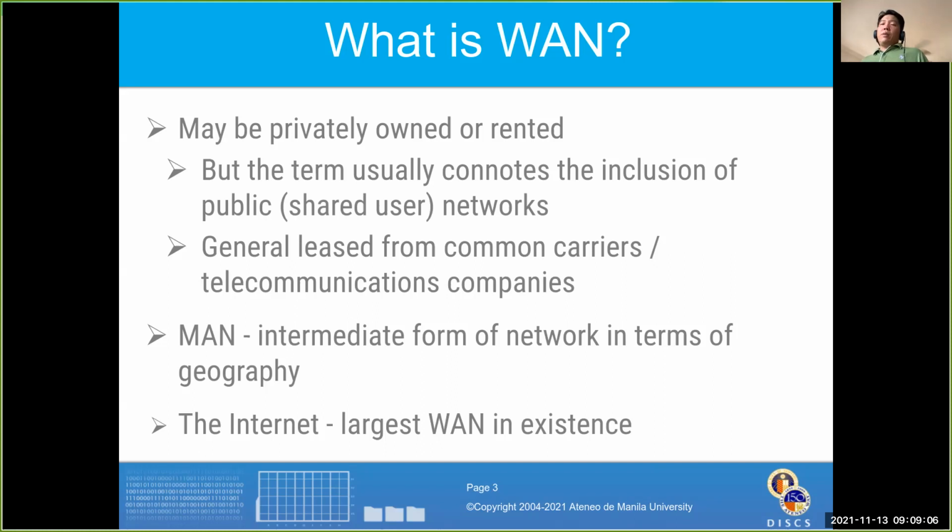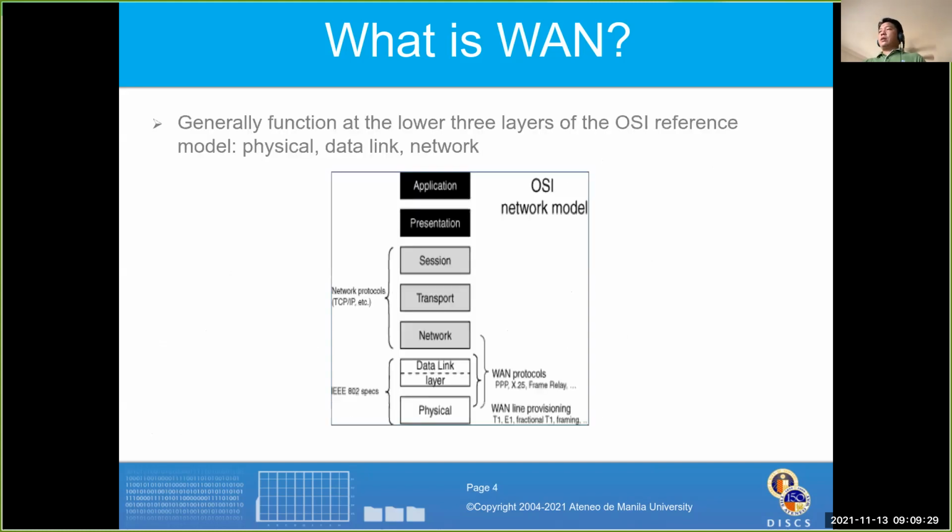There's another term called metropolitan area network, or MAN, which is an intermediate form of WAN that is tied by geography. Say you're within the same city, sometimes you would call it a metropolitan area network. And of course, as I mentioned just a while ago, the internet is an example of one of the largest wide area networks, being composed of many public telecommunications companies and shared networks.